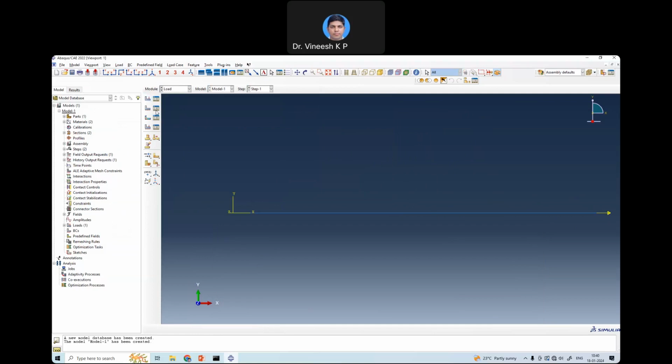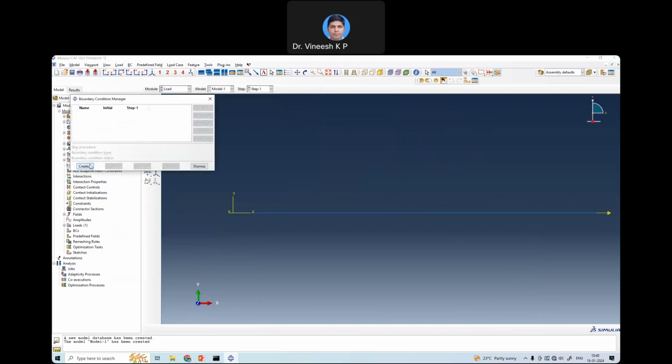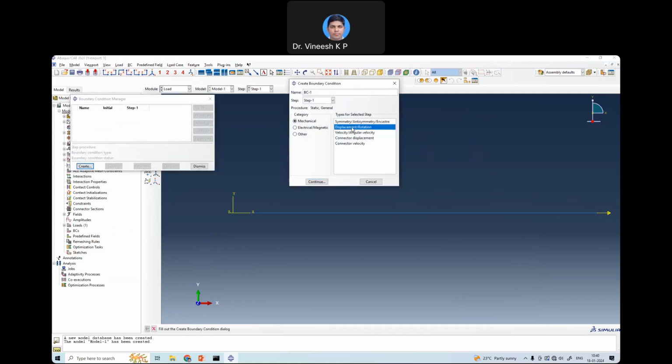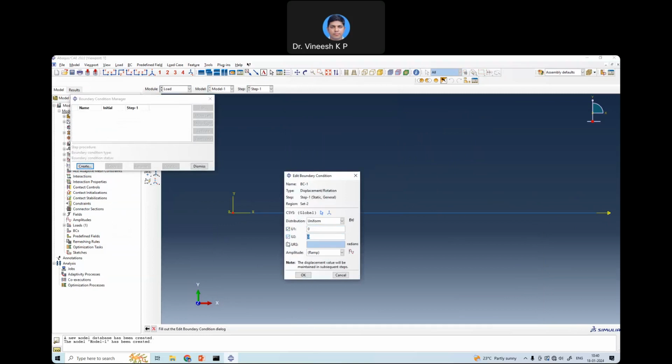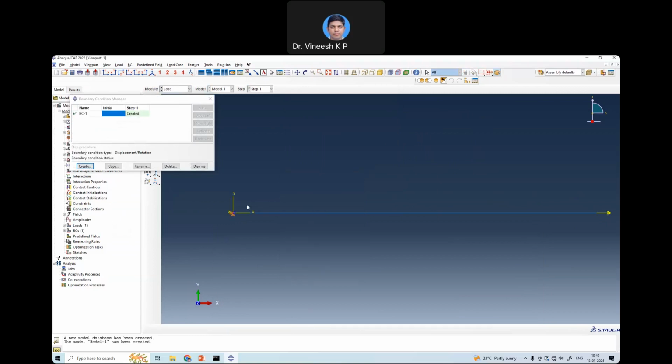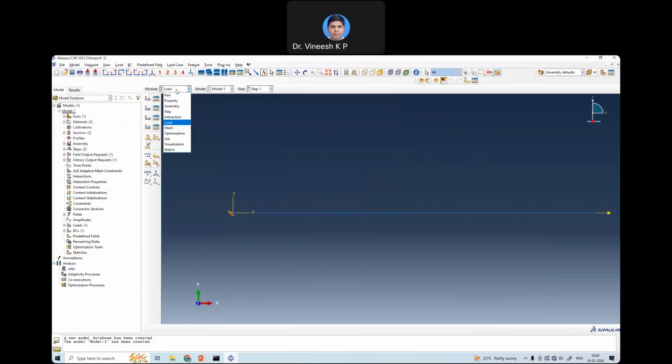Similarly, we are going to create the displacement boundary condition on the left hand. Click done. So we will fix everything. Done. Then after that, we have to do the meshing.